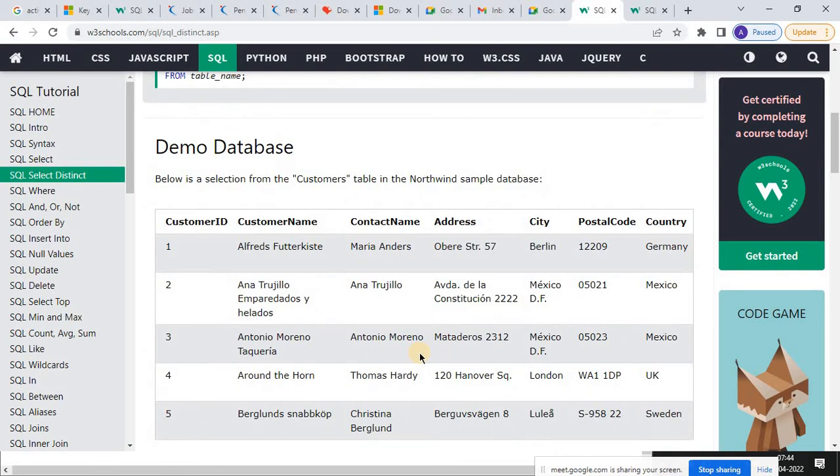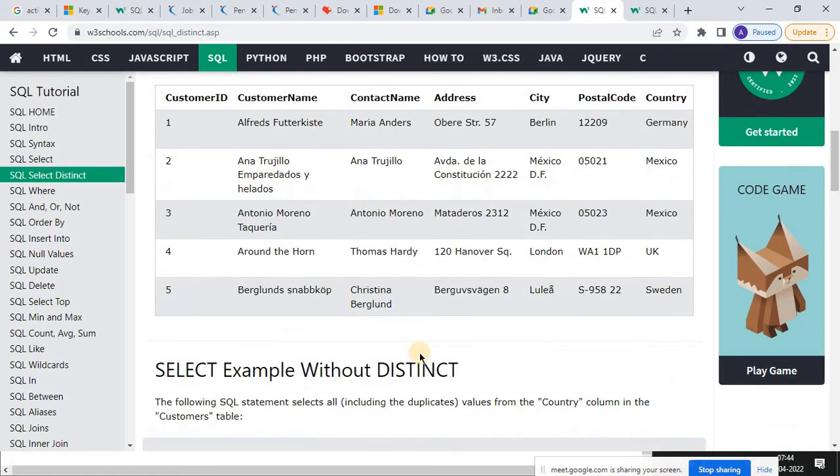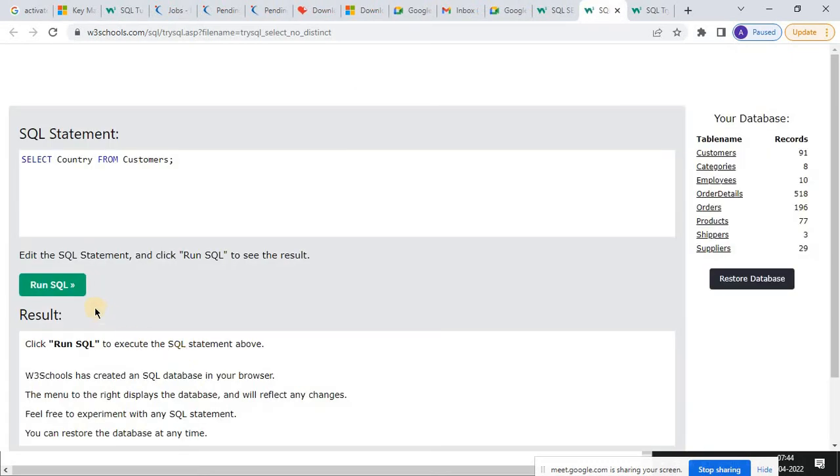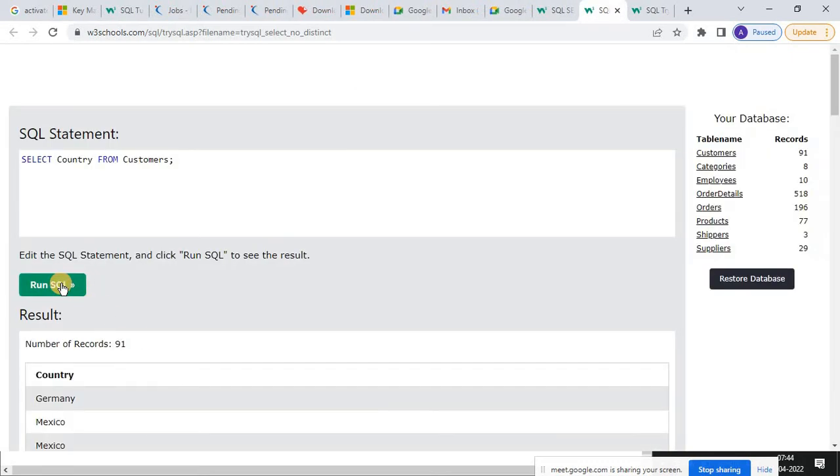You can see the demo database, they will provide the demo with an example. See, select country from the customers, try it yourself, just click on Try it Yourself, run. Just a minute.